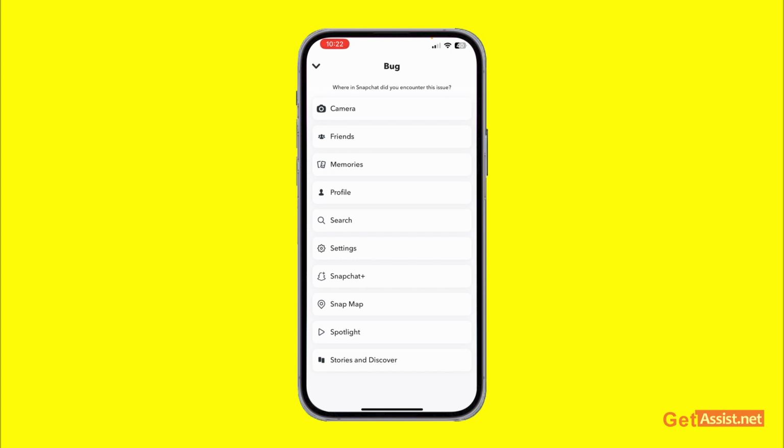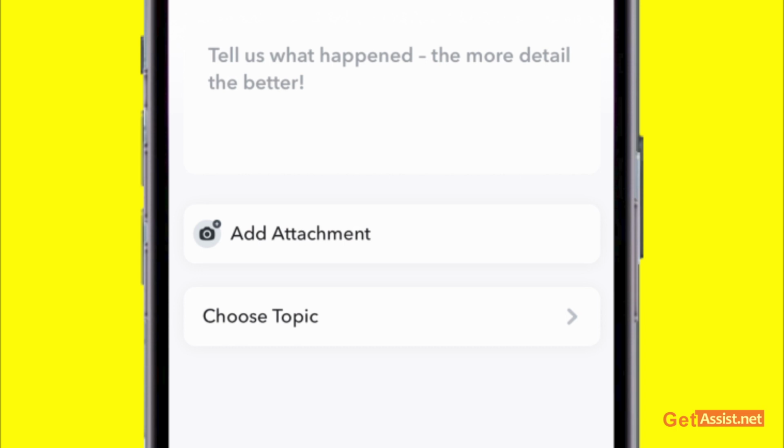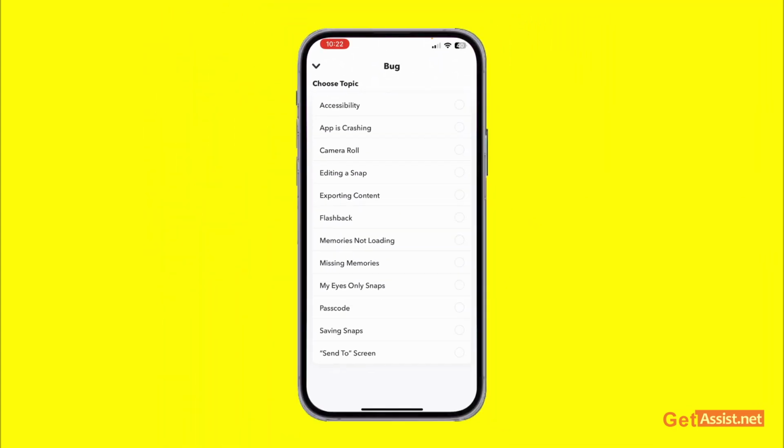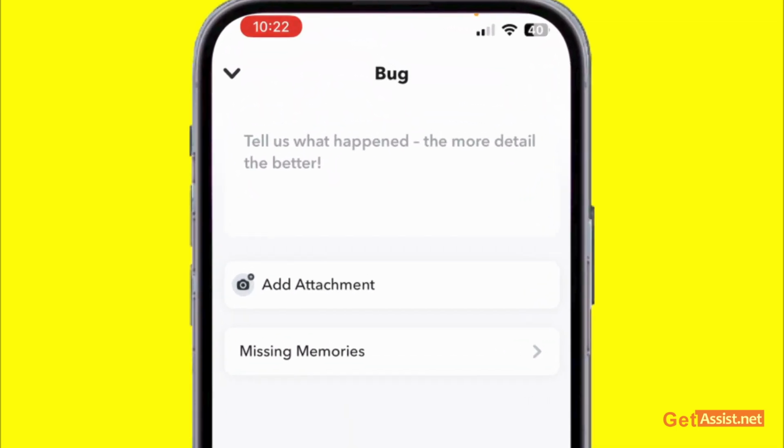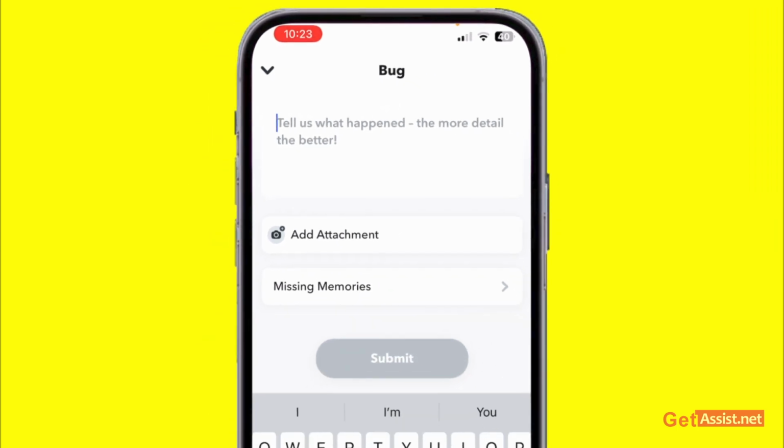Alright, select memories. Now here you need to choose a topic, and this also has the option that is missing memories, so you can select this one. And if you have any attachment related to this issue that you are facing, you can even add that image, that screenshot. Then you need to explain what exactly happened when you found out that your memories are missing. All right, once you are done describing your issue, press submit, and you will also receive the reply from Snapchat on the same email address to which your account is linked.